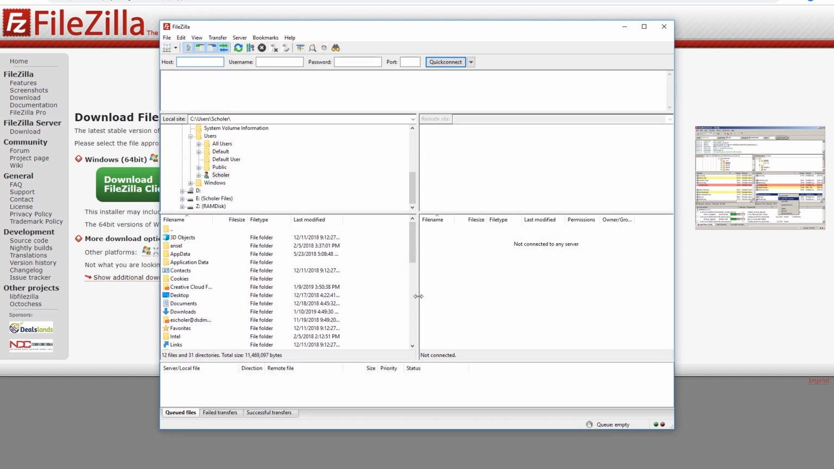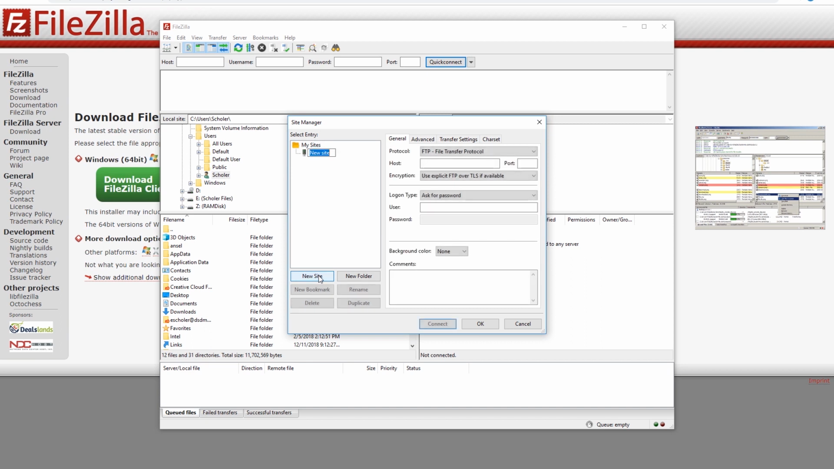Now, FileZilla will show you the files up on your server, the ones that are on the internet you have access to, and it will show you the local files on your computer. And it's as simple as taking the files that you want and dragging them and dropping them. Before we can do that, we need to connect to our server. And so inside of FileZilla, we're going to go to File, Site Manager, and we're going to create a new site.